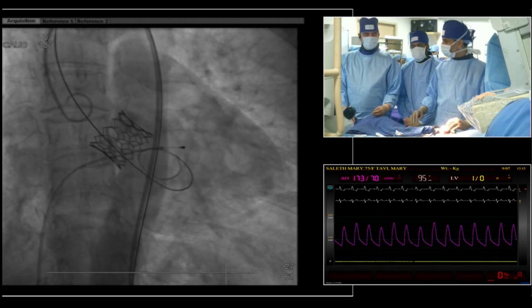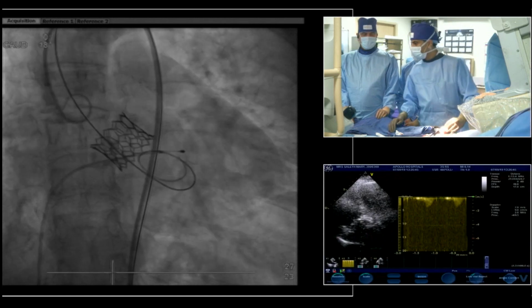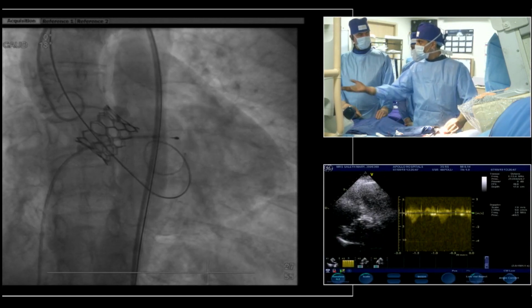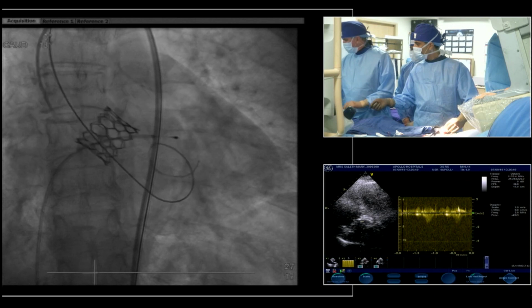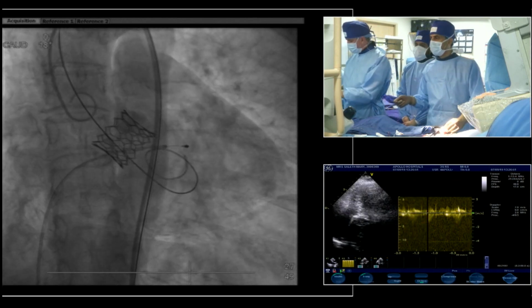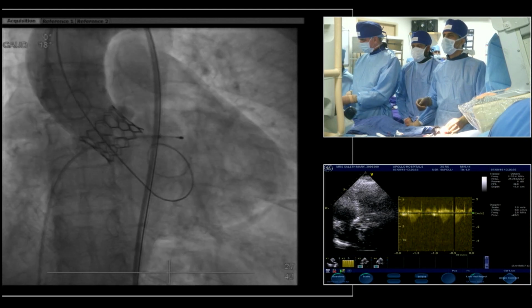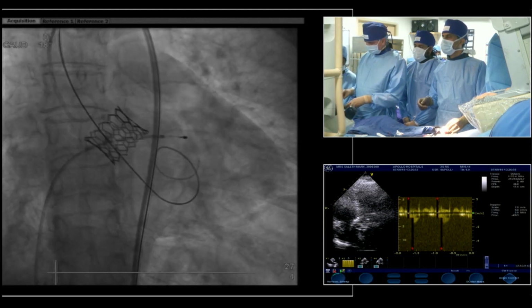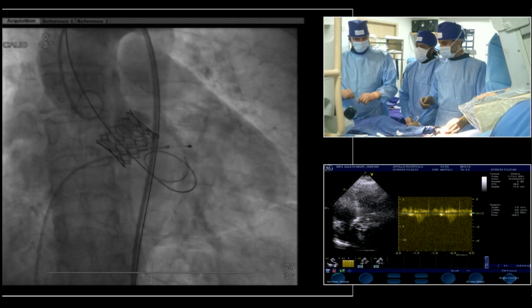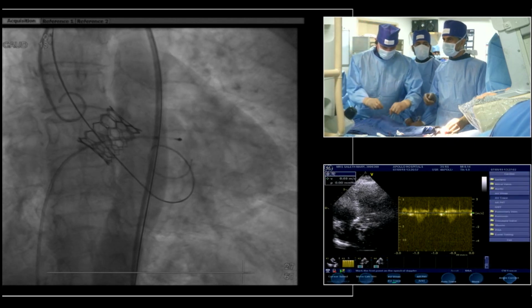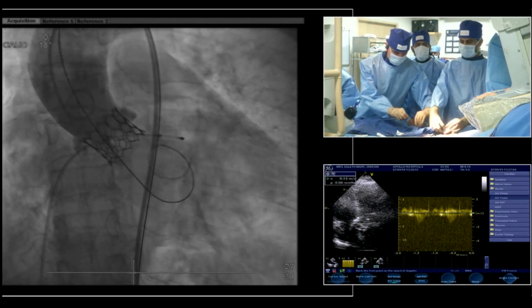The diastolic pressures look very good. Do you want to check the gradient? Do you want to show the gradient? Yeah, we can. Just show the pigtail back, we're going to quickly do a gradient for you. So we'll do that as an interim step. Okay, you still have the wire in the left ventricle. The angiogram shows very mild AR, so it should be okay.